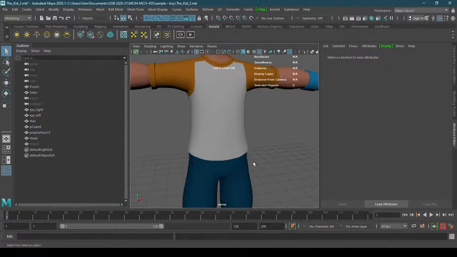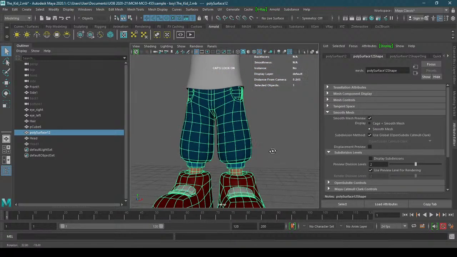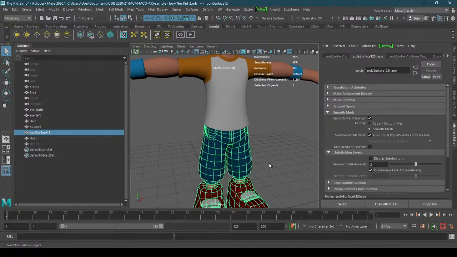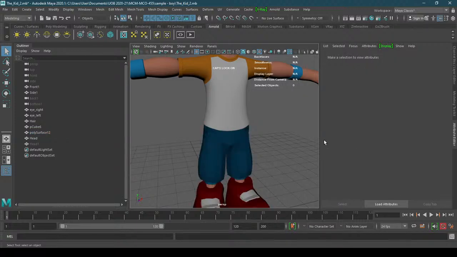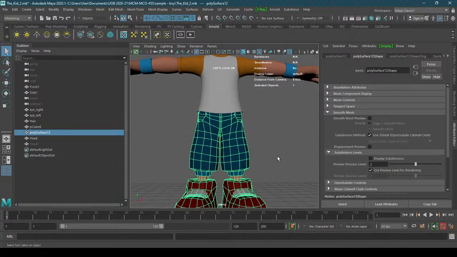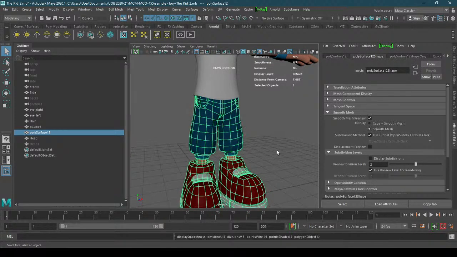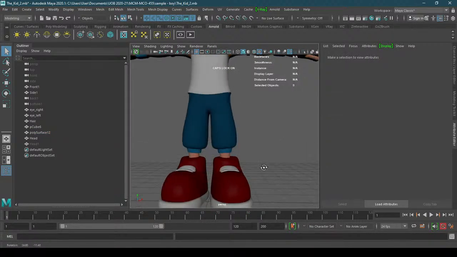This is not an actual smooth on the model. What it is doing is just creating a preview, so I can see how it will look after the real smooth operation on it. If I press 1 over here, you can see it is turned off, so it will look like this. Okay. And if I press 3 on my keyboard, I will get everything back to normal here.